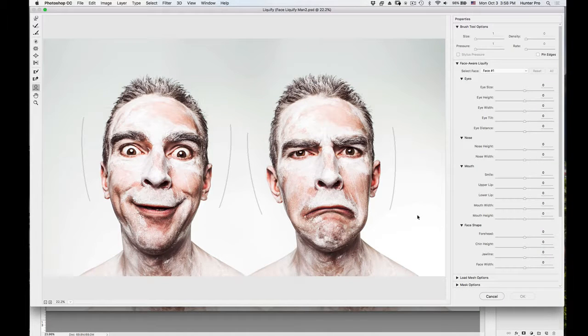When you first enter this feature, if it notices that there are faces in the image, it will automatically place these white parentheses that you see around the faces. It will also number the faces in the column over to the right. You can see face 1 and face 2, so then you know which face you're editing, or you can select the face that you want to edit.